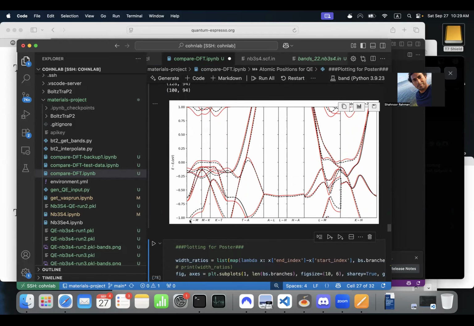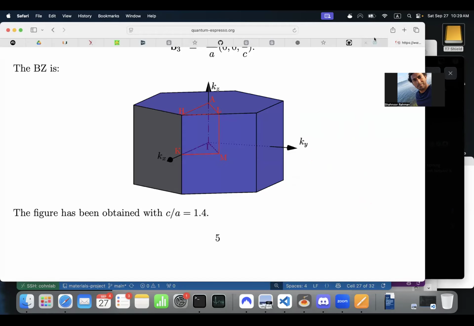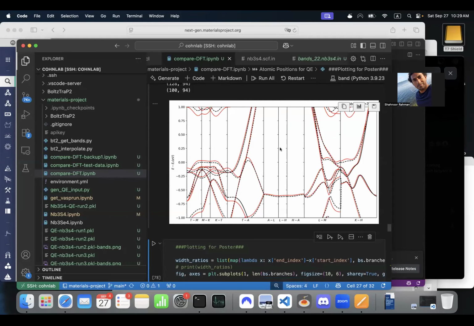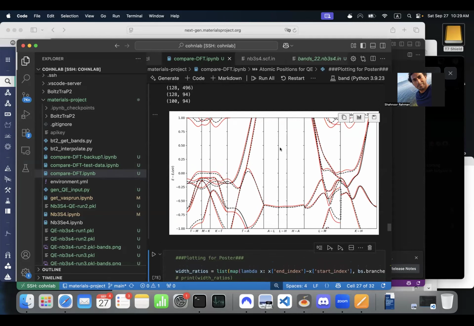But you see here I have along gamma M, M K, K gamma, gamma A. The way it is in Metro's project website, gamma X for silicon, X to W, W to K, right? And if you want to plot all the K paths in the Brillouin zone in one plot in 2D, so that you can see what's going on in a 2D picture, to do that, we actually need those branch information.